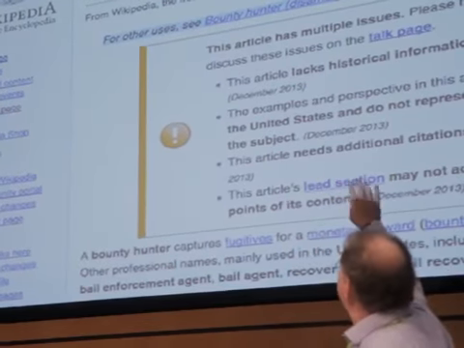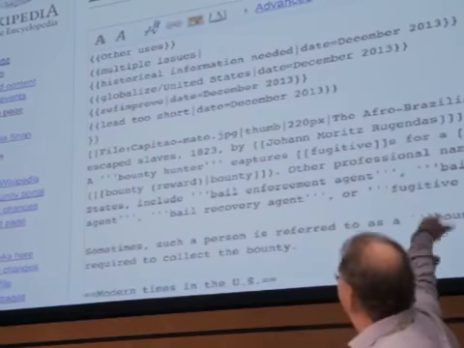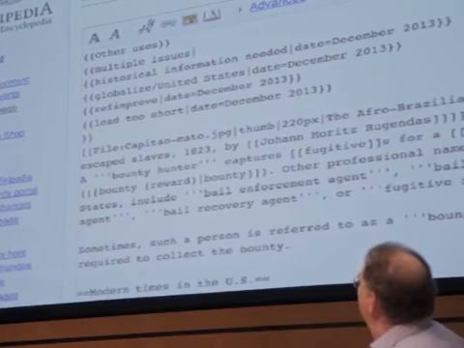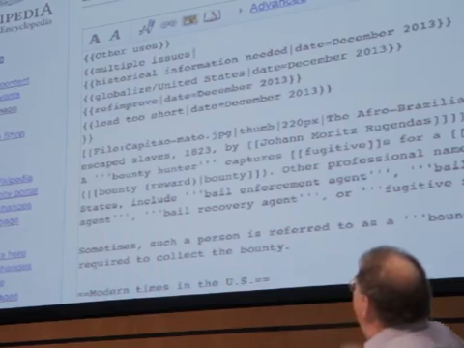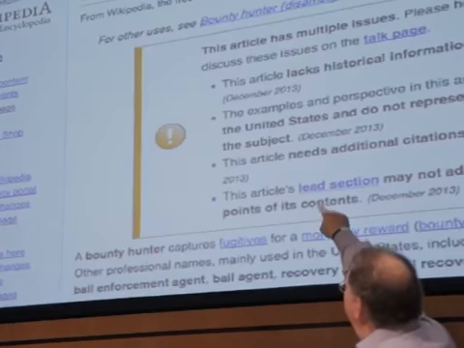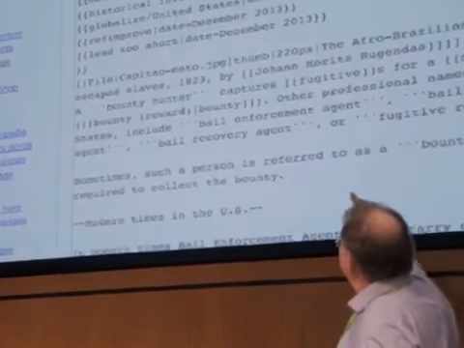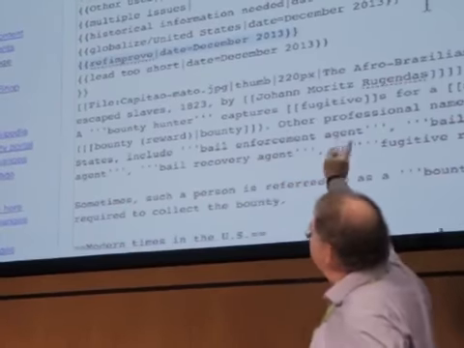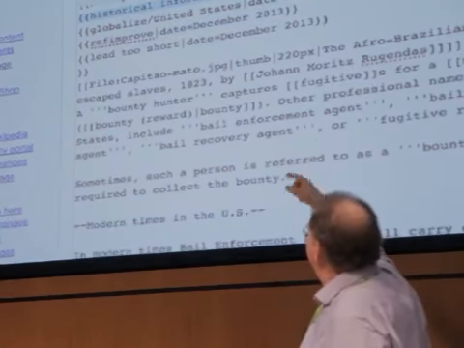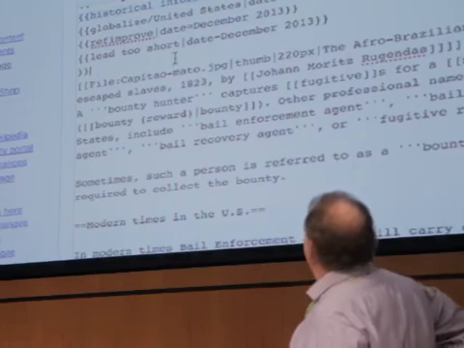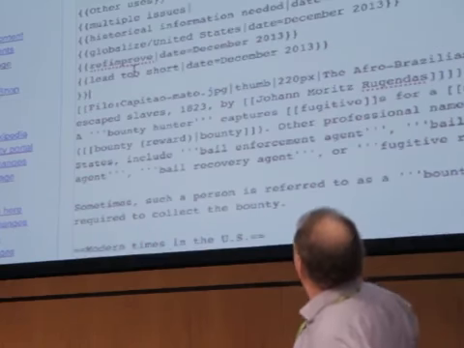The next one is squiggly brackets, multiple issues, which generates that big warning notice. Then it's got further detail within that. These are the bullet points within. The next one's historical information needed, globalize from the United States, improve the references, lead too short. Actually, that's such a... Basically ignore that. I'm tempted just to remove that, actually.